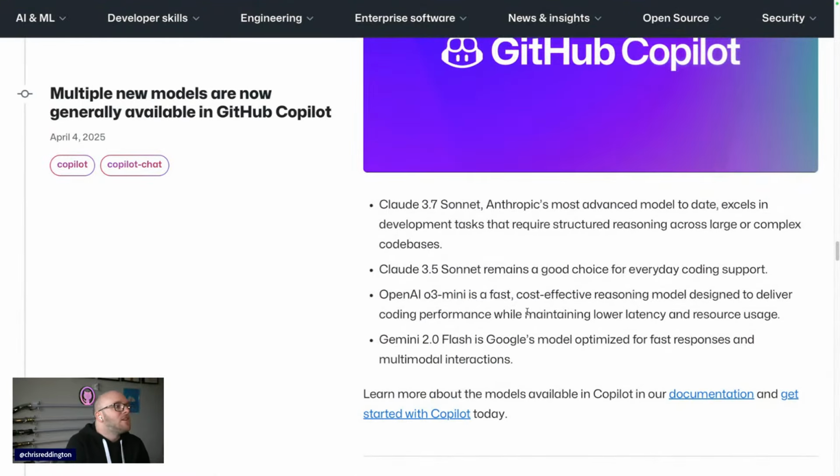Multiple new models are now generally available in GitHub Copilot. So we've got Claude 3.7 Sonnet generally available, 3.5 Sonnet, O3 Mini, and Gemini 2.0 Flash.